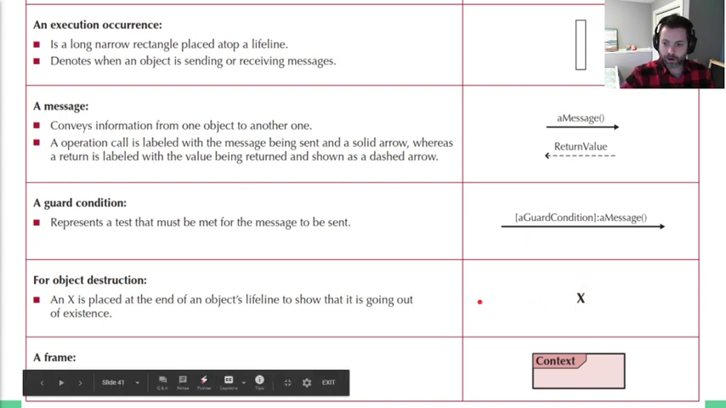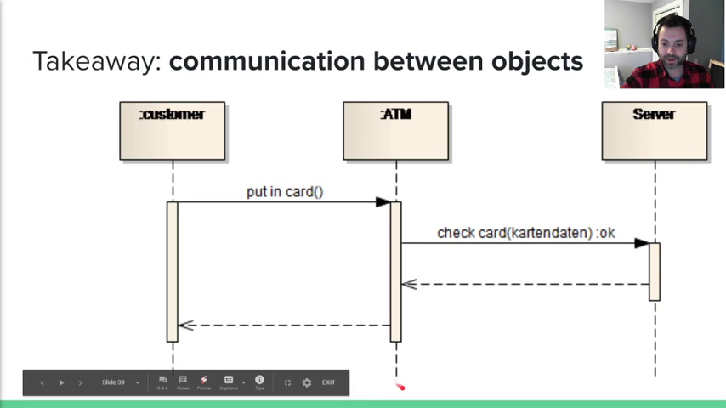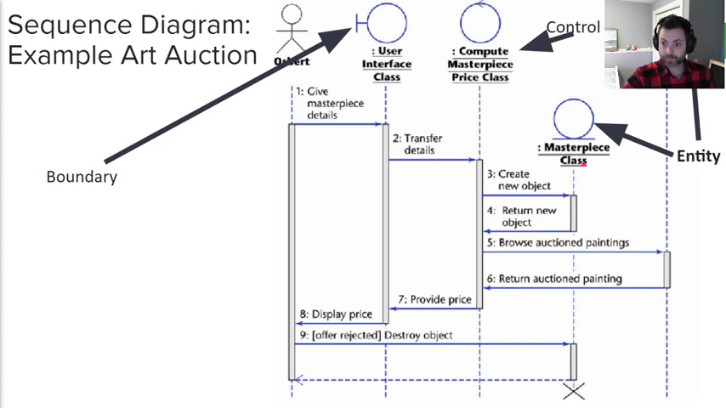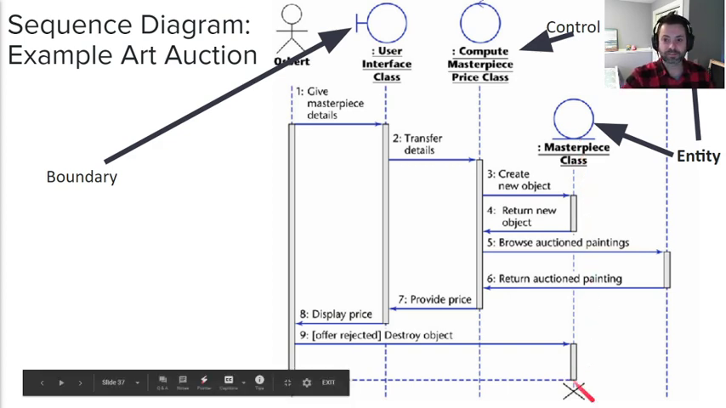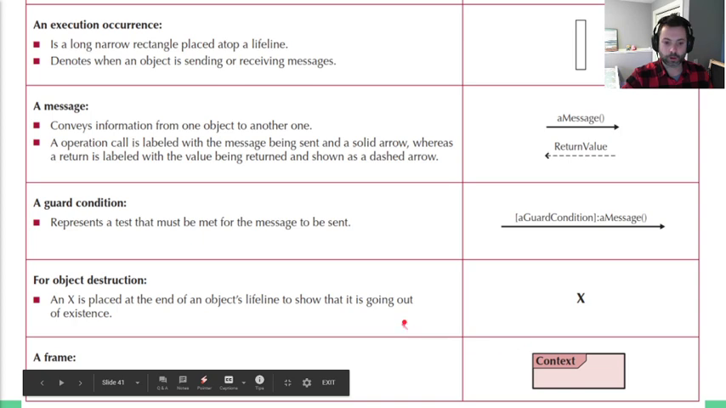I think we talked about guard destruction as well, right? So if for some reason this object, for instance, gets destroyed at some point in the process, put an X at the bottom, and that shows that it goes out of life. So like here, this masterpiece class gets instantiated, it's alive, it's alive, it's alive, and then it gets destroyed by another processor by itself. So we would indicate that with the X. Makes sense, I hope.